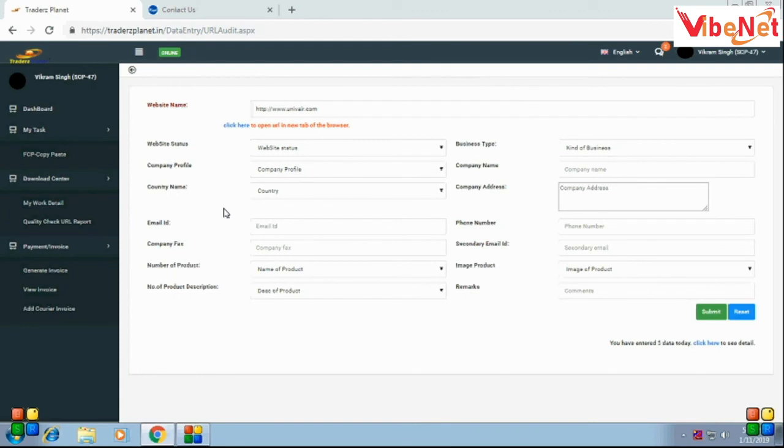Also, if you want to check your record and how much work you have done, you can click on the second link, My Work Detail, and can easily note your data. After that, you can also analyze the quality check report section, where you can check the quality of your own individual work. So this was all about our copy paste online project.